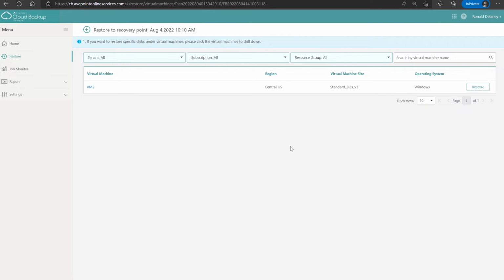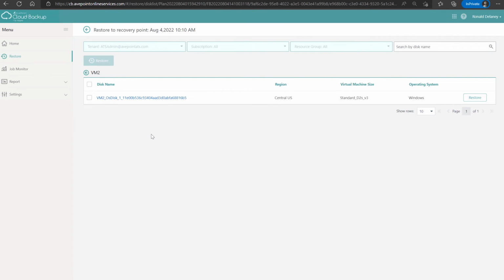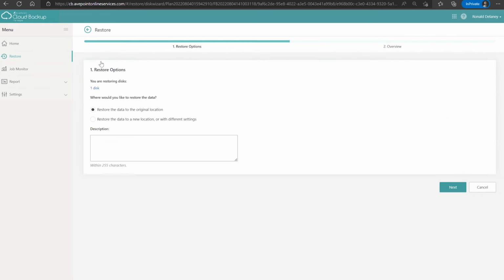Now, in addition to being able to restore the entire VM, you'll notice I can actually click on the VM itself. What this lets me do is to drive down into the disk that's being used in that VM, and you'll see that I can restore that as well. Same options. If you want to restore it to the original location, leave that in place, click Next, it'll show you the different settings, and click Restore. If you want to restore to a different location, when you select that, the wizard adds a couple of additional steps.